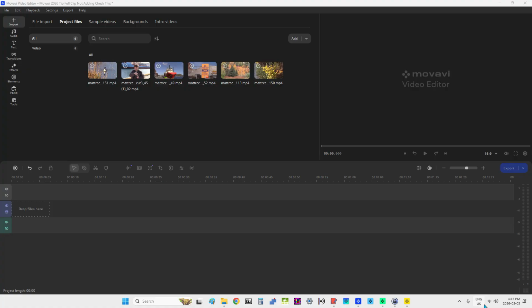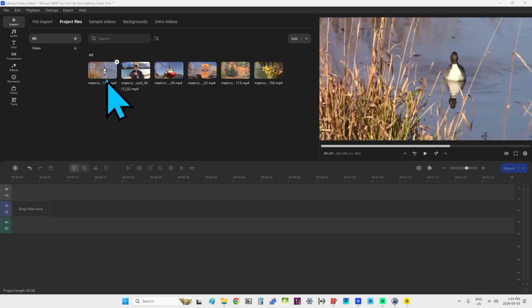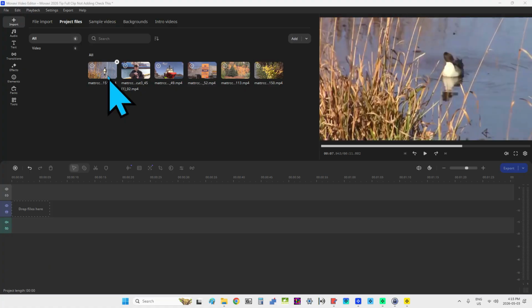In this video, I'm going to discuss with y'all a problem which you may encounter when using Movavi Video Editor 2026, and that is adding a portion of a clip to the timeline. And I'm going to hopefully show you what may cause that here. If you're having that problem, I hope this is the solution, I should say.